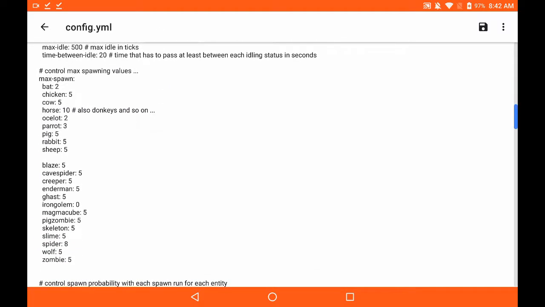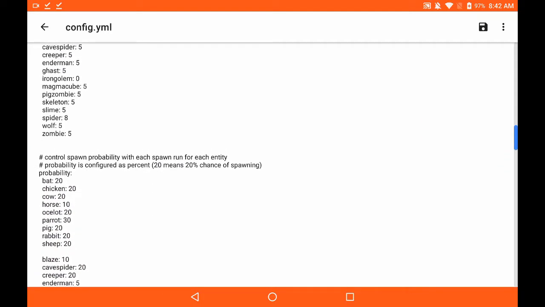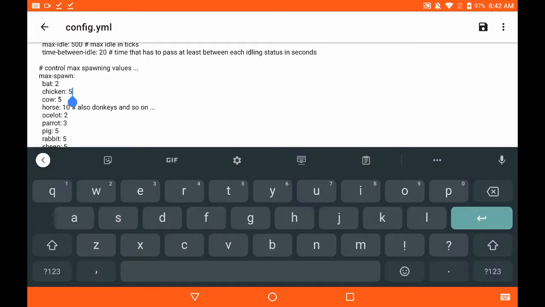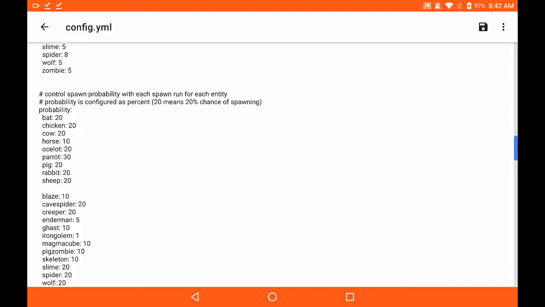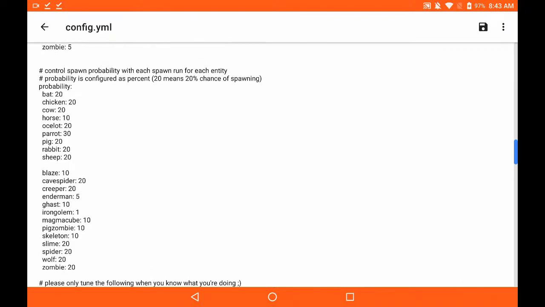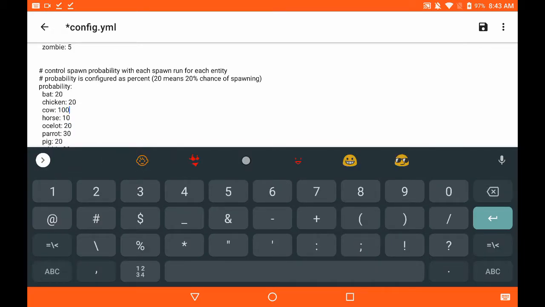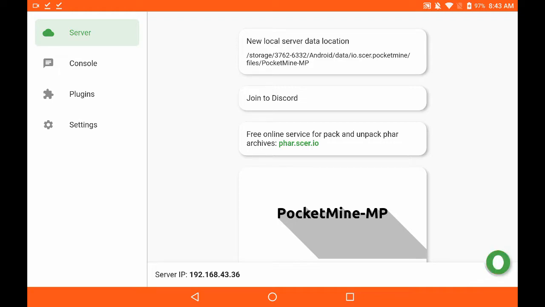Now these are max spawning values. You can change it to how many mobs can spawn in your world. Note that when you increase the value, it may lag your Pocketmine server. Control spawn probability. Now you can give it more chance or low chance if you want to. For example purposes, I'm gonna make the cow 100% chance of spawning. Now when it's done, simply close your Pocketmine-MP, stop it and start it.